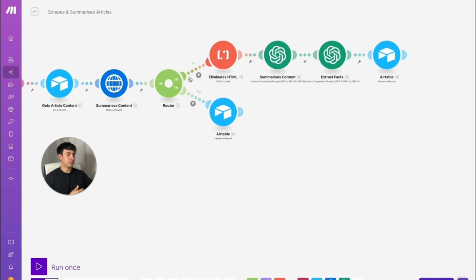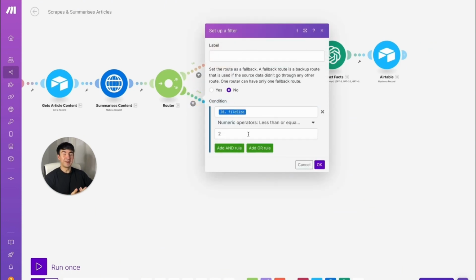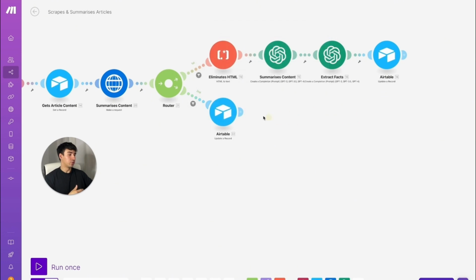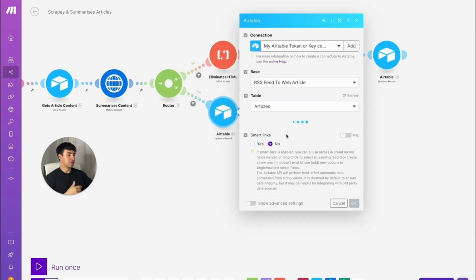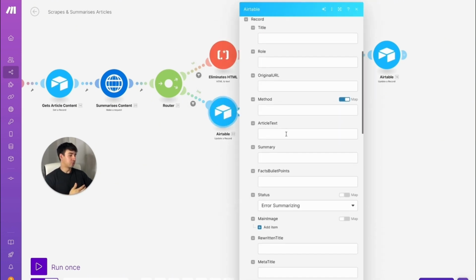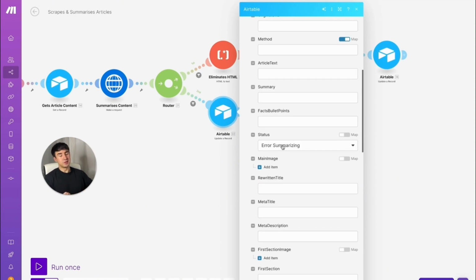And we have a router because it depends on whether we obtain information and the file size is bigger than 2 kilobytes, we're going to go through one. And in this lower route, what we're going to do is update the record, and basically we're going to send that we have obtained it but weren't able to summarize it. Okay, and this is something that we're going to see in our Airtable database.